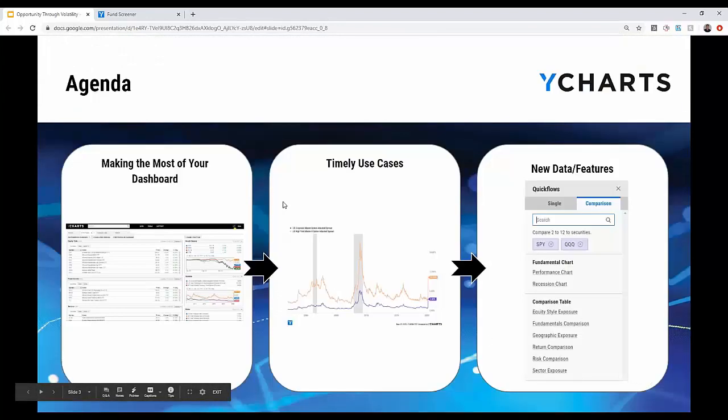Today's agenda, we're going to cover three key areas: making the most of your dashboard during these volatile times. We'll look at timely use cases that pull in things that are relevant in conversations right now due to market volatility. And then we'll also cover a couple new data points and features that we've added throughout the platform to help you navigate the volatility and communicate that to your clients. We'll go ahead and jump into the platform.